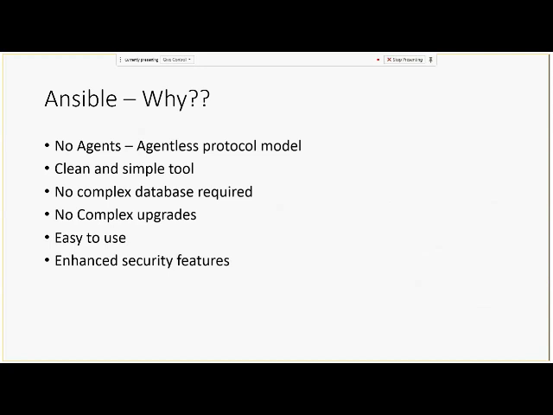Why did this point come here? Because when you think at the enterprise level, if you want to have a complex database, those companies need to purchase the license of the database and other things. It will increase the cost, and that is one advantage here. And no complex upgrades. Ansible upgrade is very very easy, and I'll give more insight later.